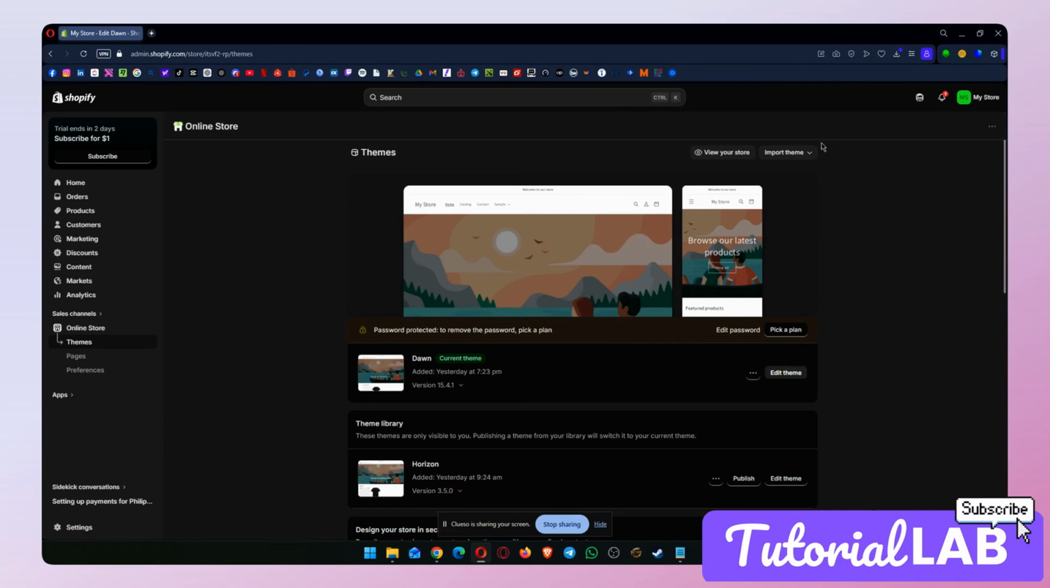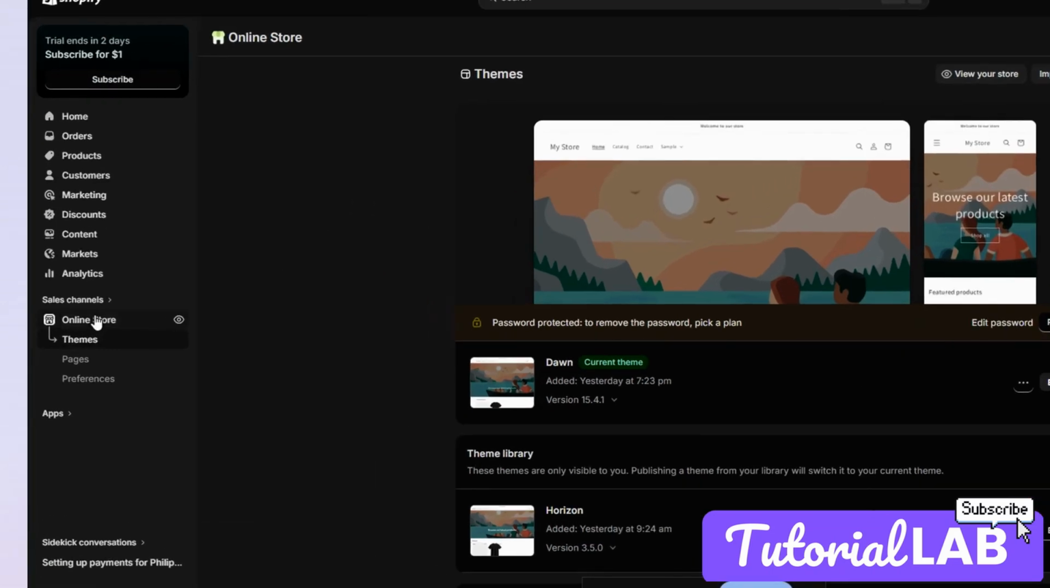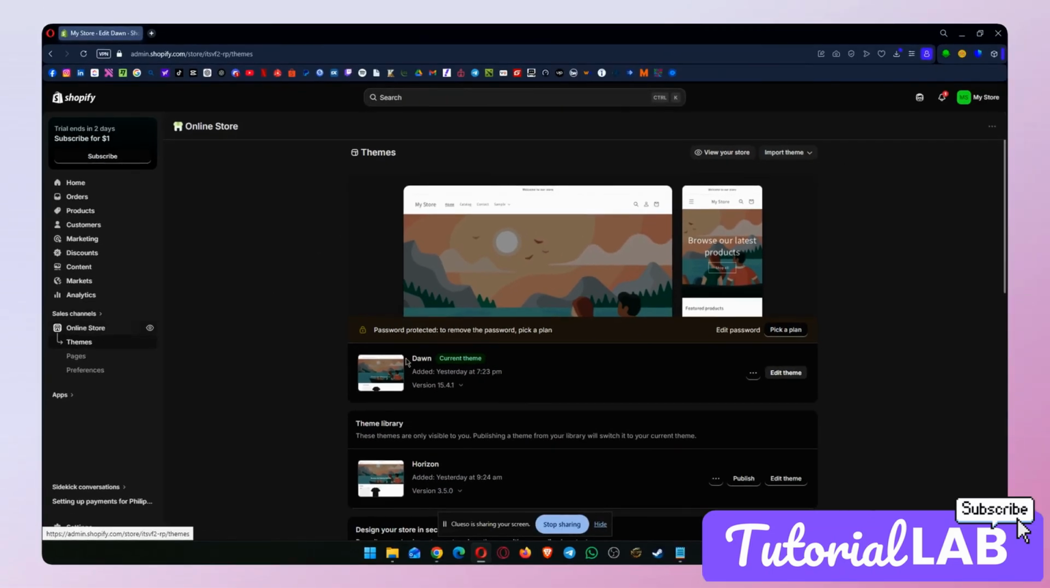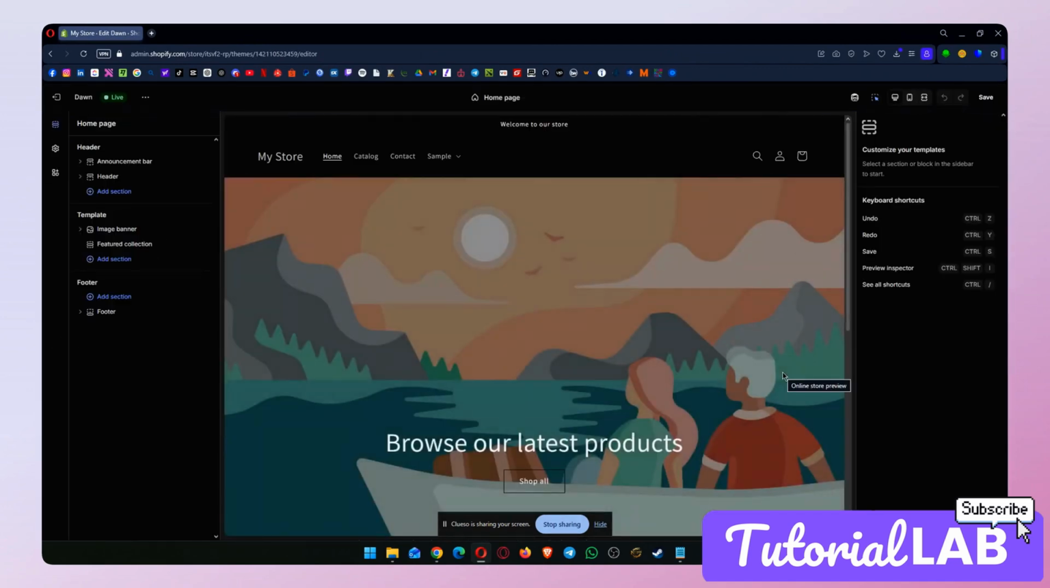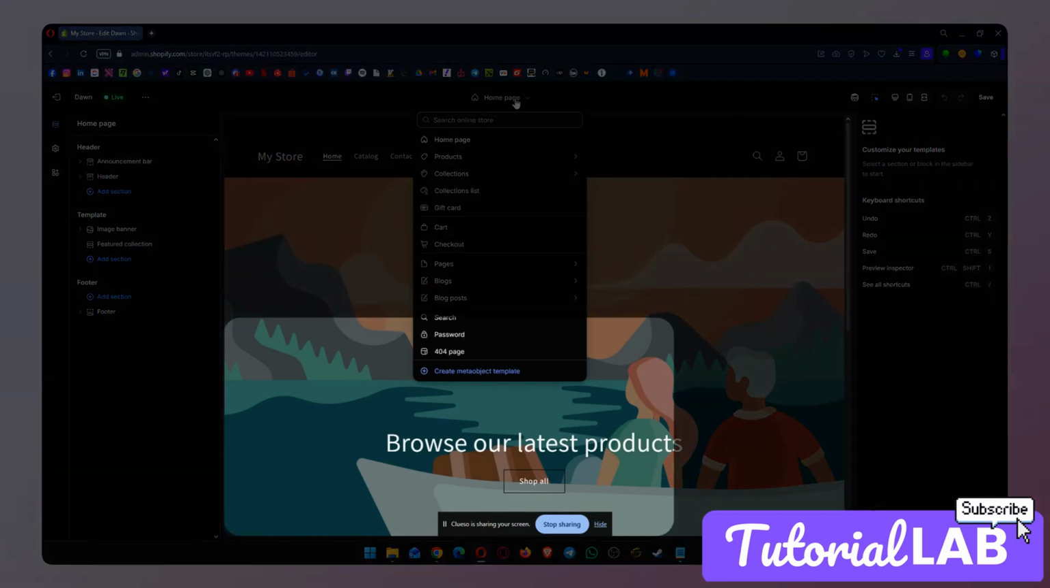First, go to your Shopify dashboard. From there, we just need to click Online Store on the left side of the screen. Next, we will click Edit Theme for the theme we are currently using. At the top, we will scroll down and open the drop-down for Products.